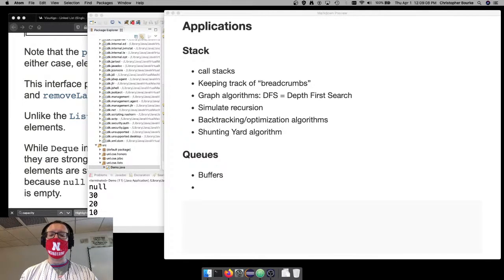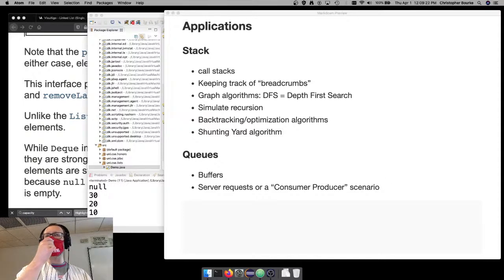Server requests. Right, requests, or a consumer producer scenario. So consumer producer scenario is where you've got a lot of independent requests. Those requests come in and they get served in the order that they're received, so that it's fair, right? Or resource pools.